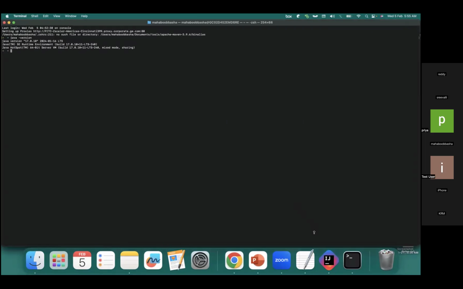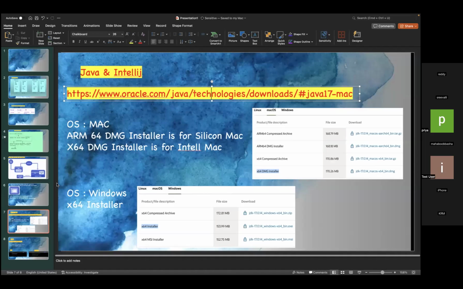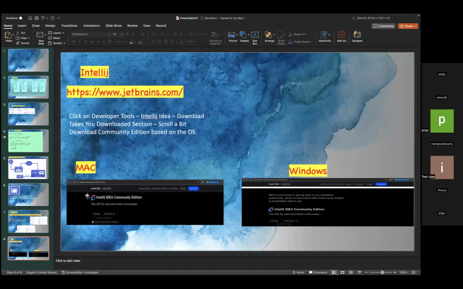Now let me give it to you. These are the slides, showing what I need to select. I have shared them, and most probably I will share the document also, with the steps we need to follow. This is IntelliJ, and this is the URL we need to pass.